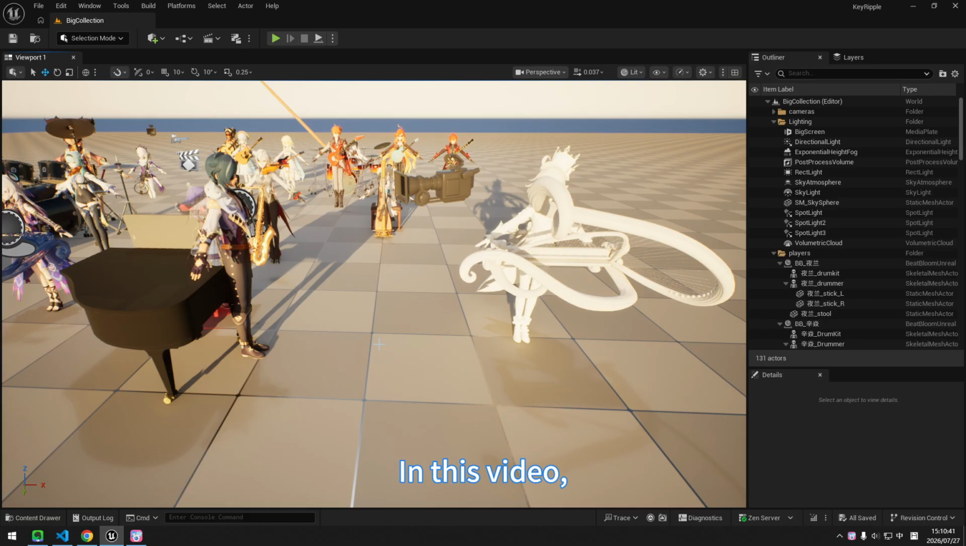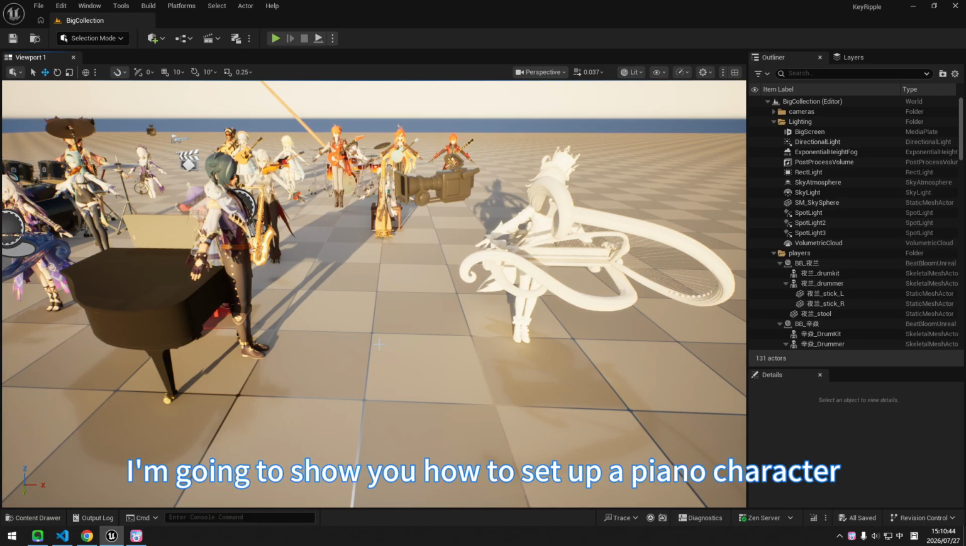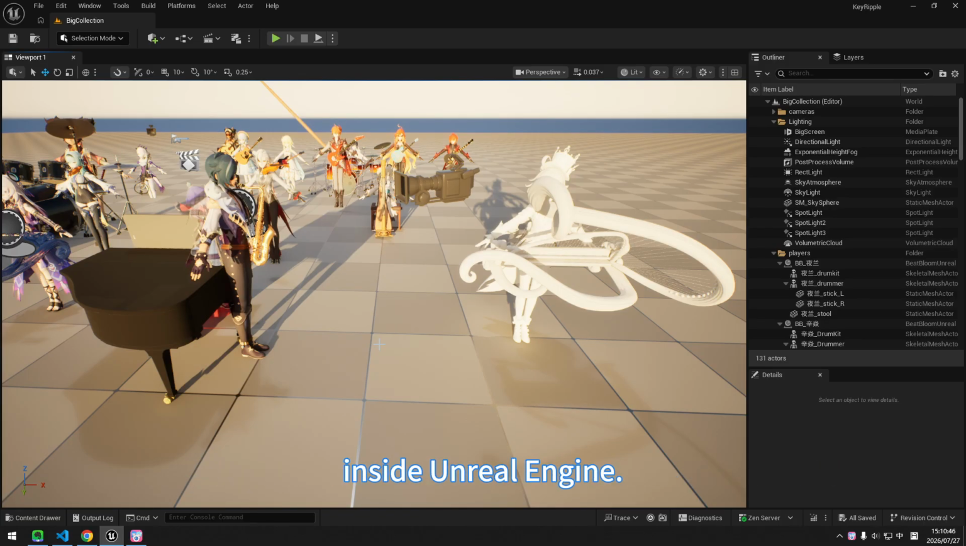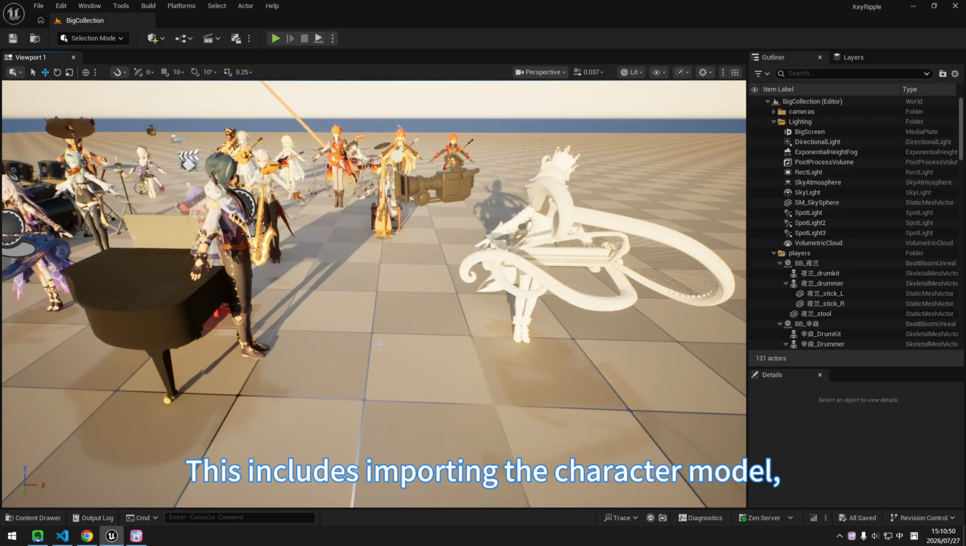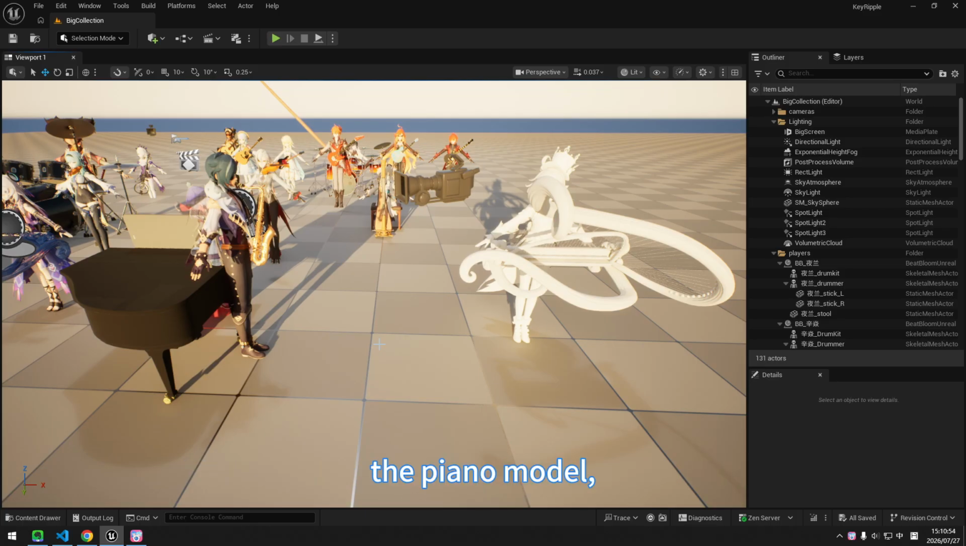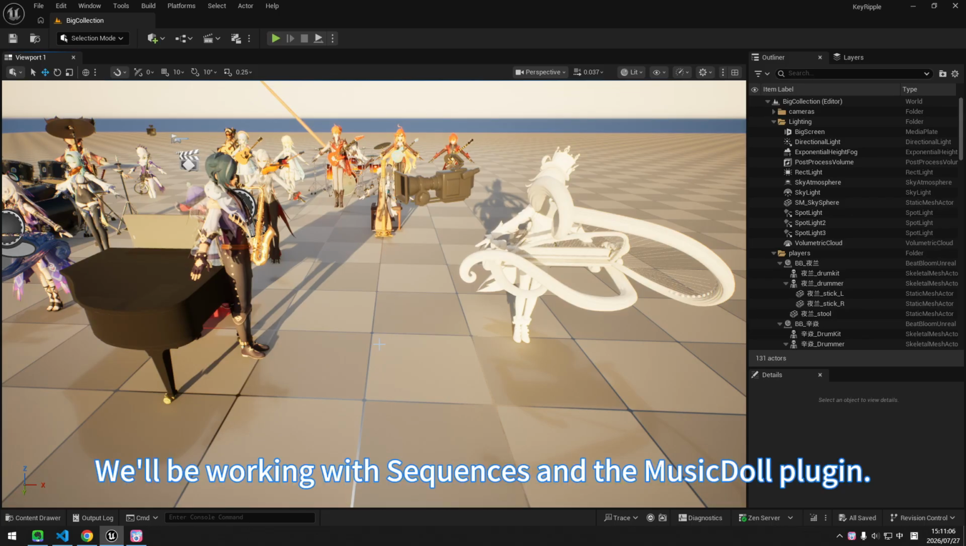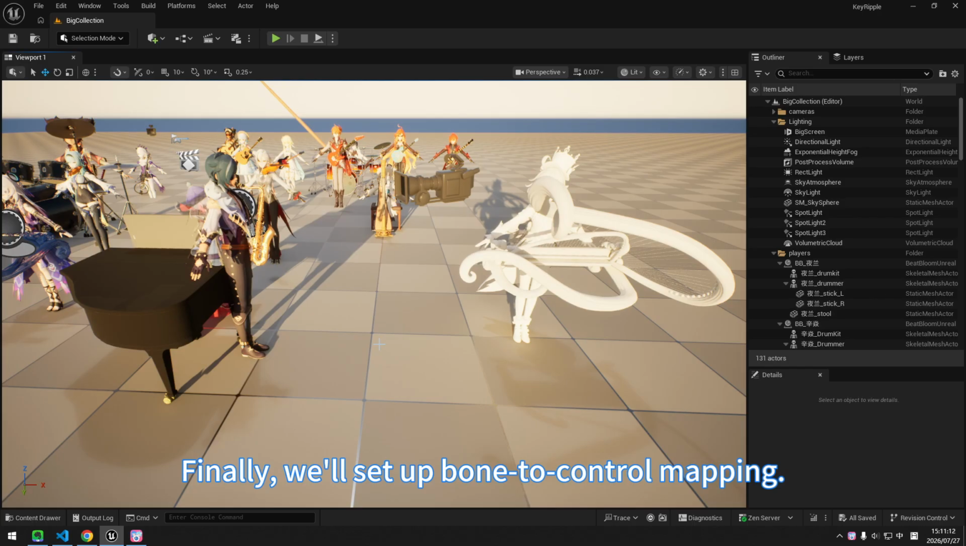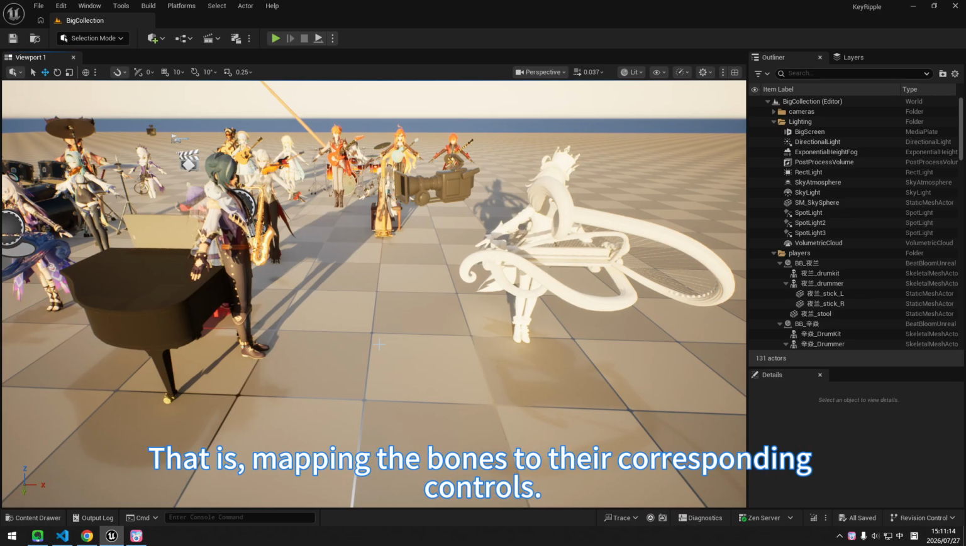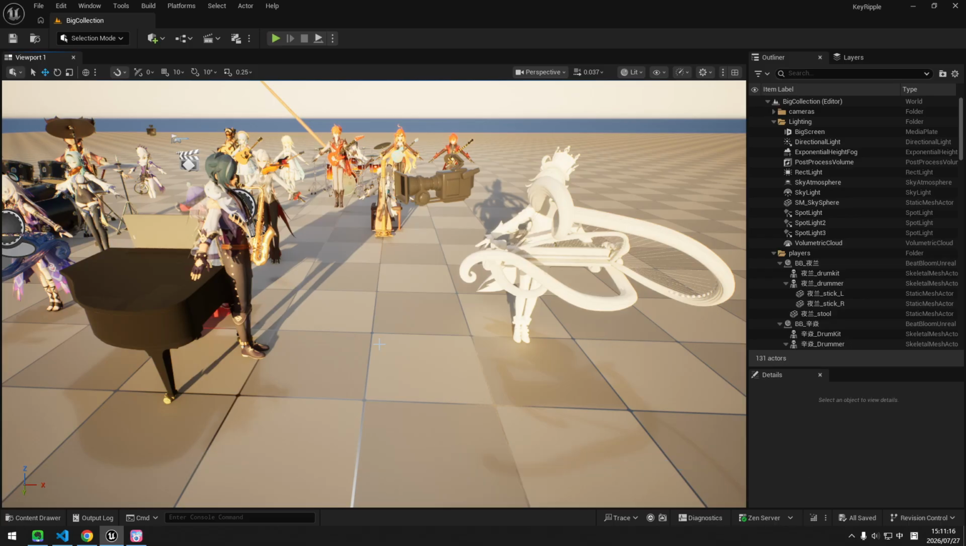In this video, I'm going to show you how to set up a piano character inside Unreal Engine. This includes importing the character model, the piano model, creating a KeyRipple instance, and configuring it properly. We'll be working with sequences in the music.do plugin. Finally, we'll set up bone to control mapping. That is, mapping the bones to their corresponding controls.